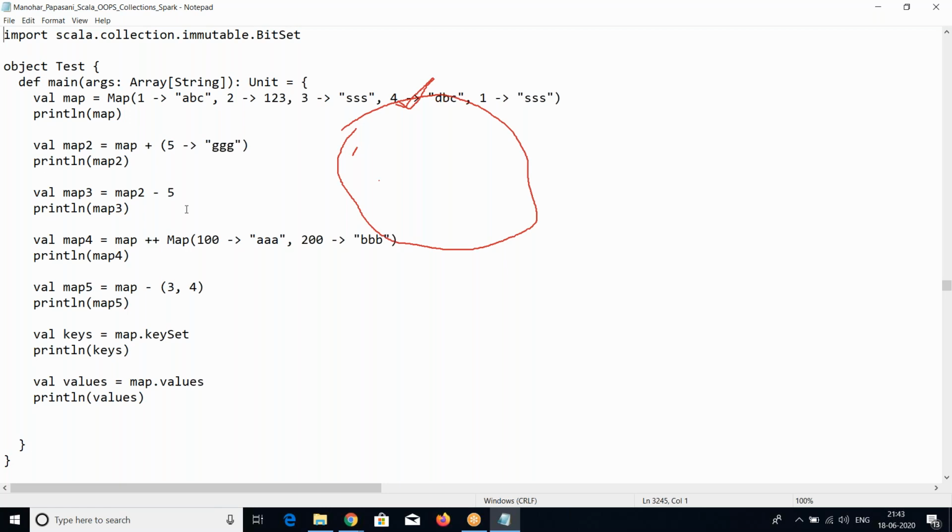And then if you want to merge one map with another map, if you want to add more than one key value pair to an existing map, then we can use plus plus. And if you want to remove multiple key value pairs, then we can apply minus, and you should pass the keys in a tuple. That is very important.